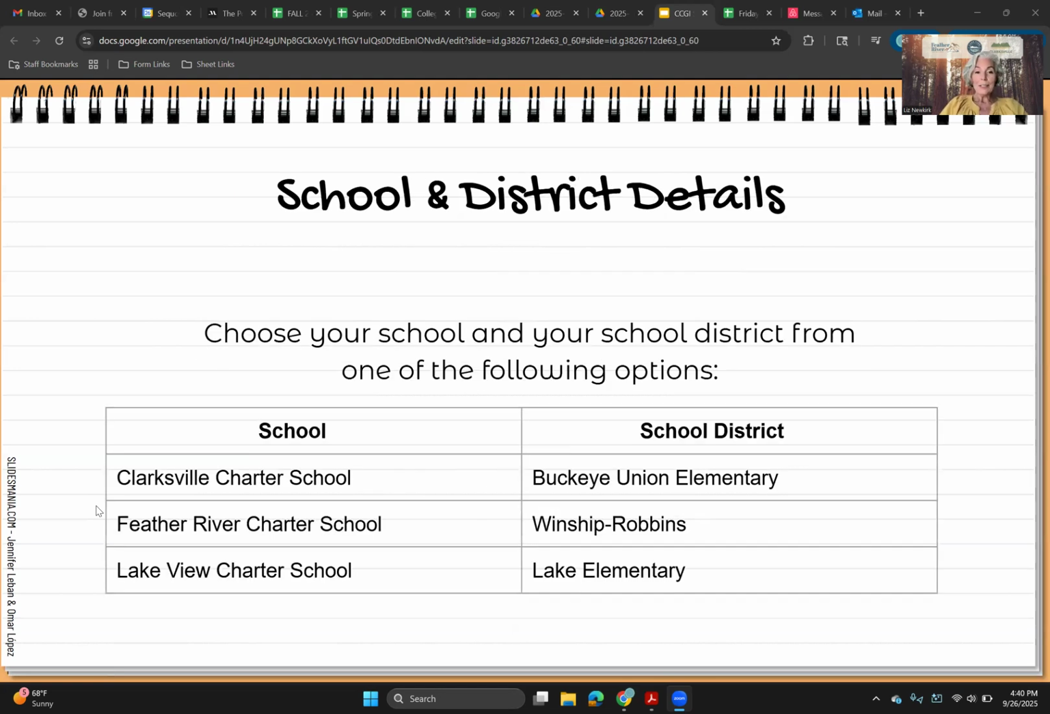Your school district. Here is the correlating districts to the school that you are enrolled in. So Clarksville, you're with Buckeye Union Elementary School District. Feather River, you're with Winship Robbins School District. And Lakeview Charter, you're with Lake Elementary District.